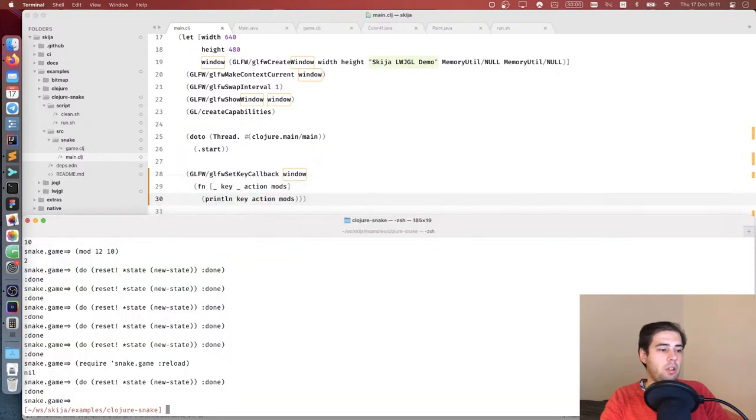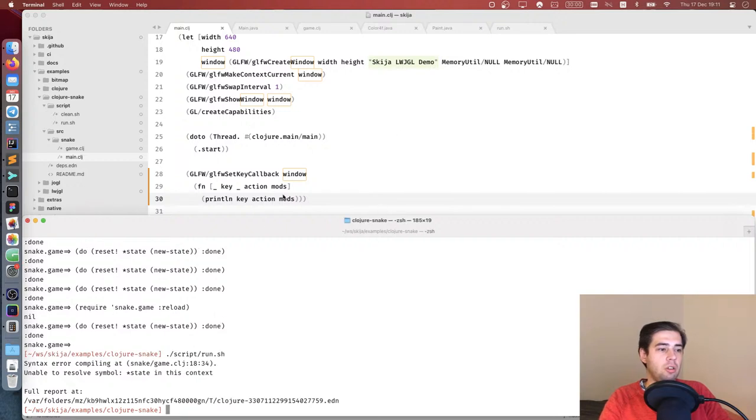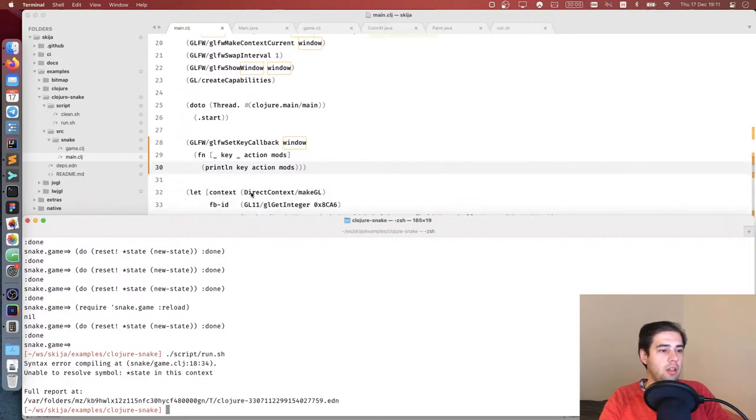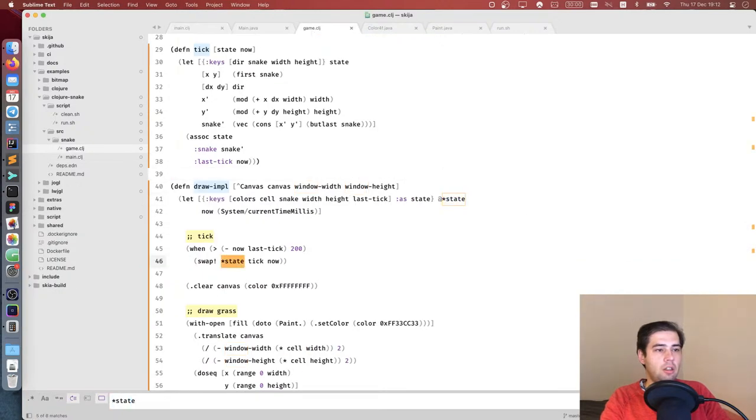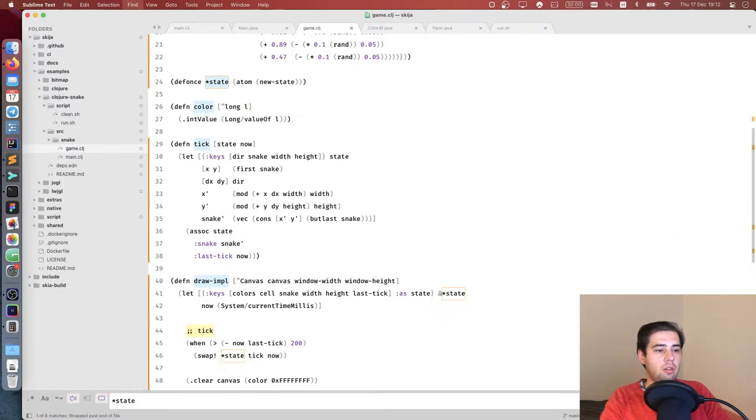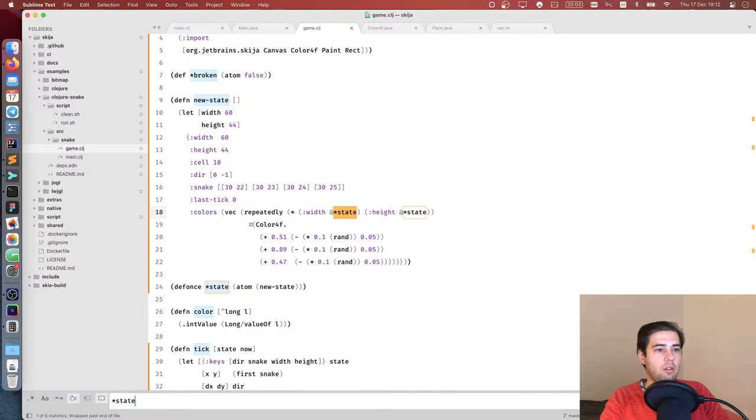For that, we probably need to restart because we don't reload main. I don't know how to reload main. Unable to resolve star state. What? Oh yeah.